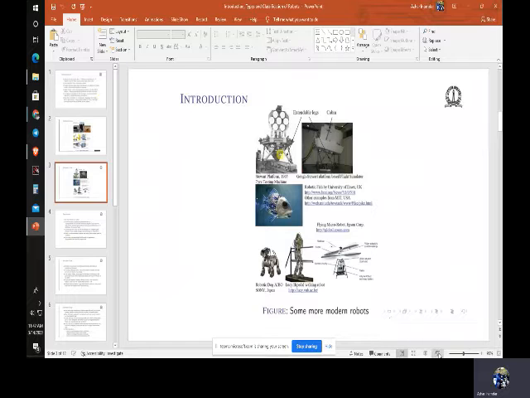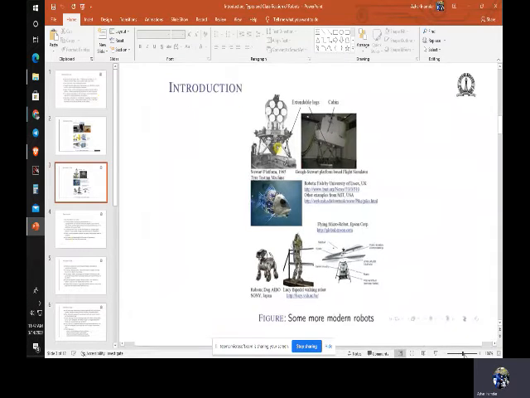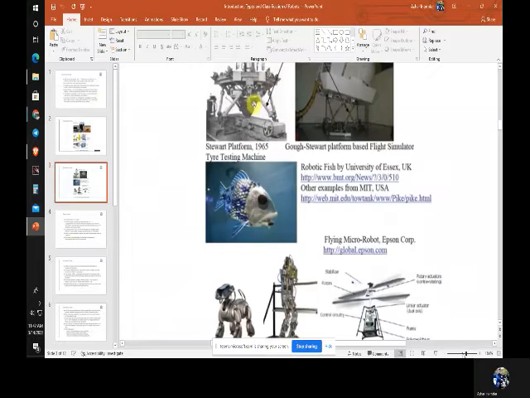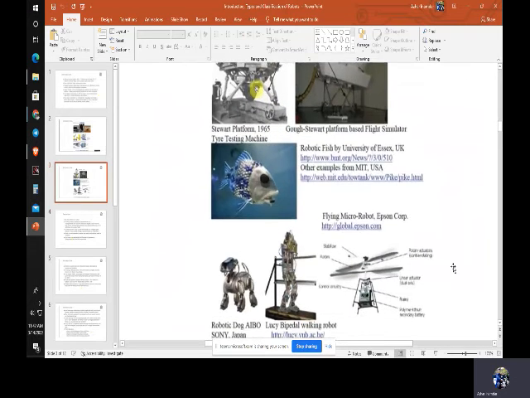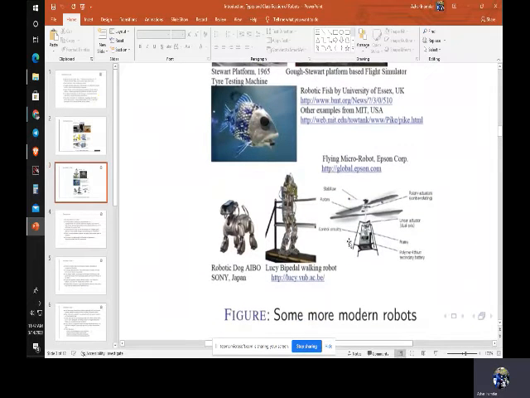Now I'll zoom this. The mouse cursor is not quite visible, so for convenience, I will zoom this. Next one is flying robots. These are called drones. Nowadays you can see a lot of drones that are used for video shooting, also for weather forecasting, and for different spying purposes. These are called drones.